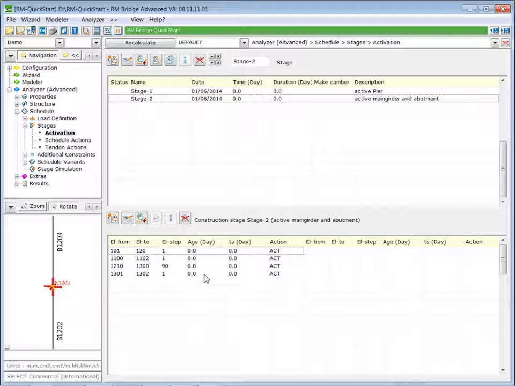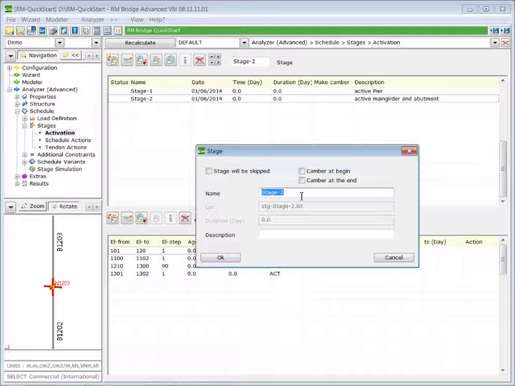We immediately define all other stages. So we create a stage final, in which we will apply the superimposed dead load and calculate the infinite creep effect. We give a reasonable description, so let's call it final state construction loads, including infinite creep.